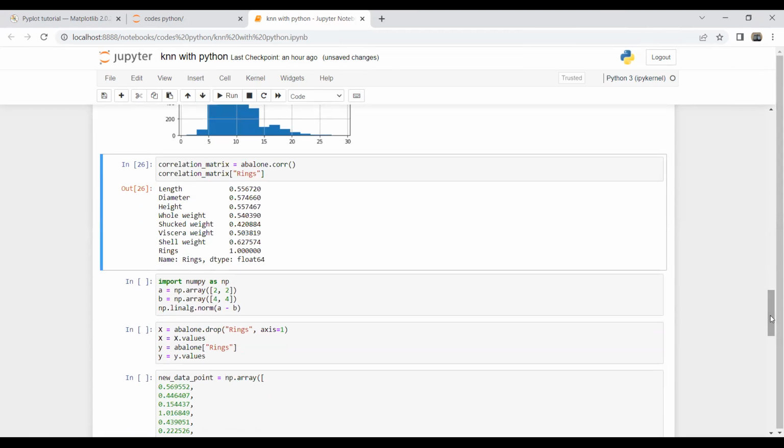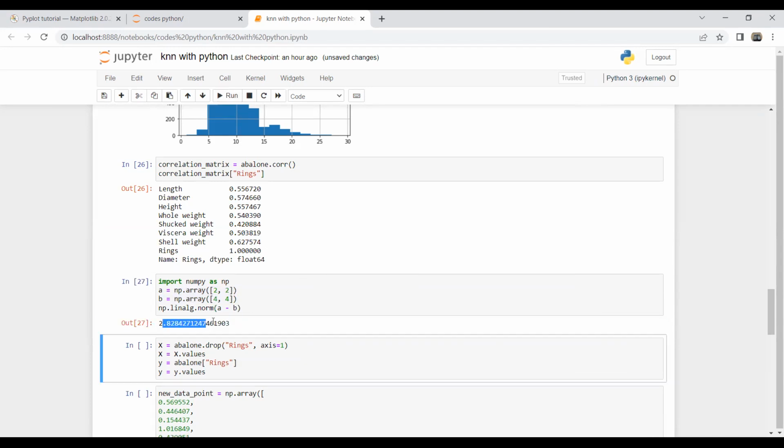Now I will show you what exactly this KNN does by hand, and then I will use a library as I was using before, the KNN classifier. It uses an algorithm like Euclidean distance. Let's say I have two arrays, 2, 2 and 4, 4. So this will give me 2 minus 4 squared plus 2 minus 4 squared, and the square root of that. This gives me 2.828. So this is my distance measurement variable.